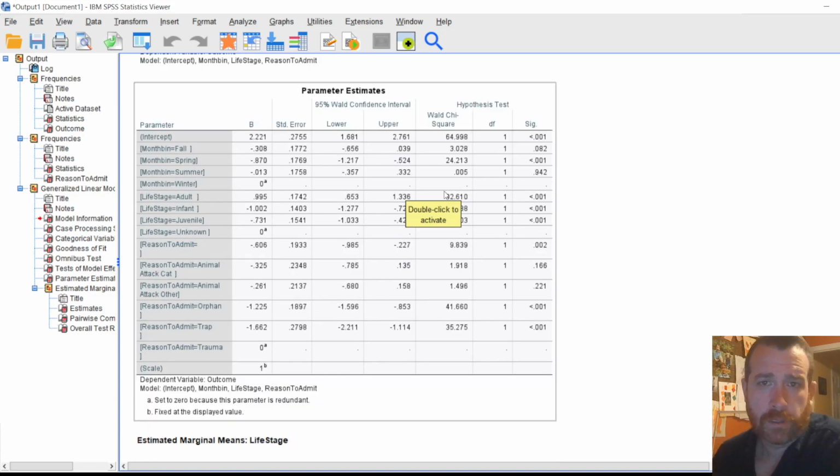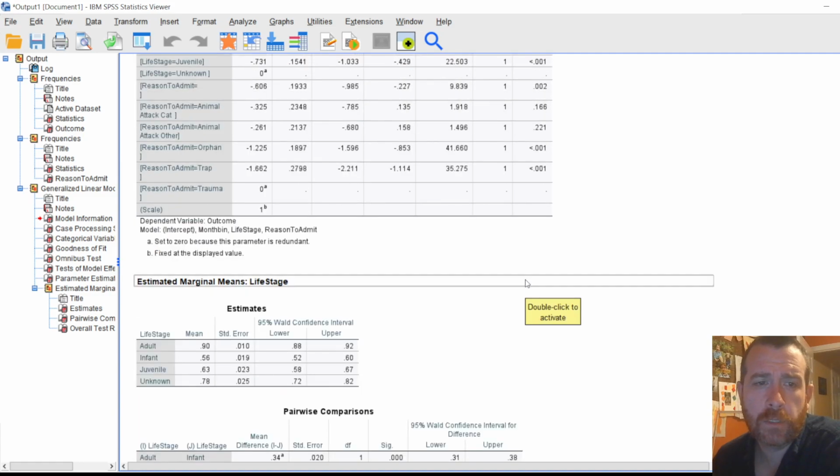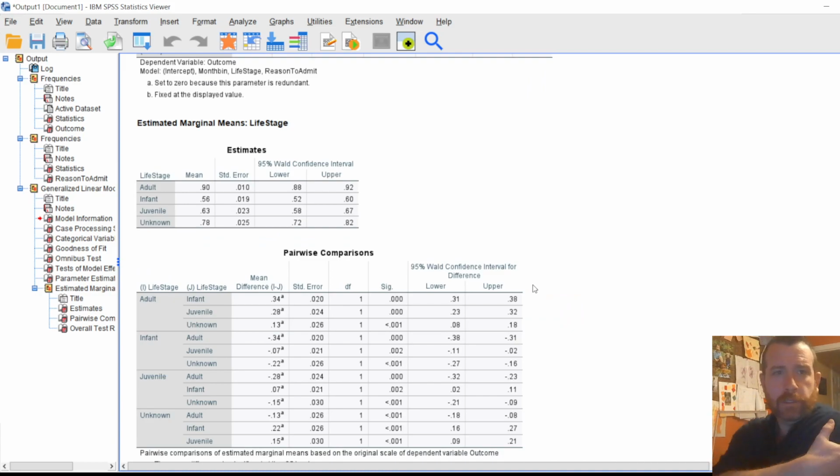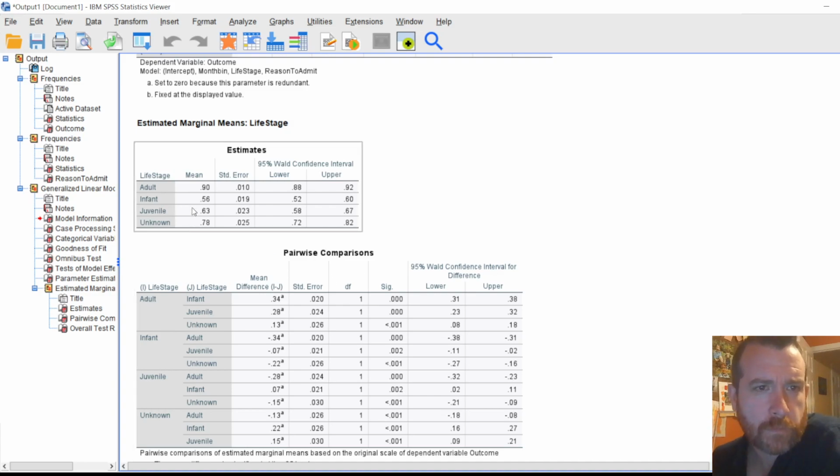I can look at all of the degrees of significance here, but the important things to look at would be these EM means. So what this looks like is, I had the reference value for this as dying. So it looks like 90% of adult squirrels come in and die.